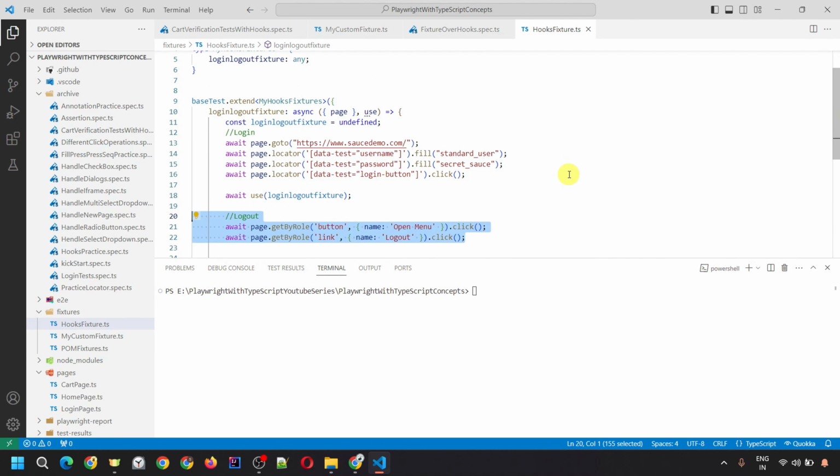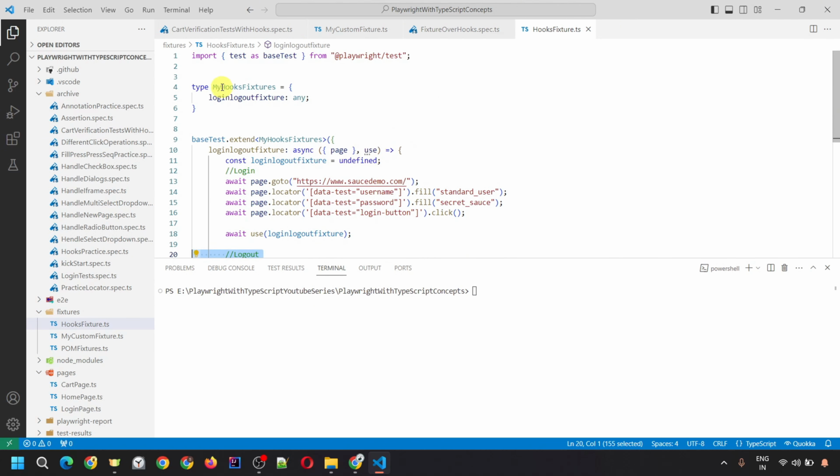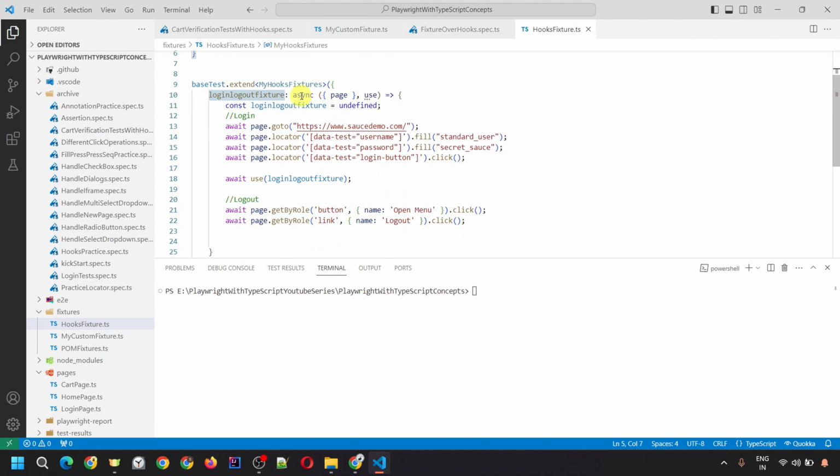So here what we are doing, whenever someone requests for this particular fixture, right, login logout fixture, this is just the name which I have given, any meaningful name you can give, right? So whenever someone requests for this fixture, this anonymous function will get executed. Okay, so inside this anonymous function what we are doing, we are just giving this before part first, okay, and then we have given this use and then this after part.